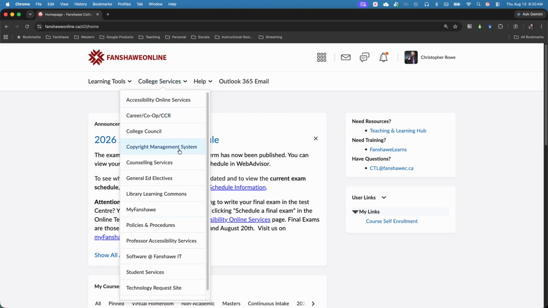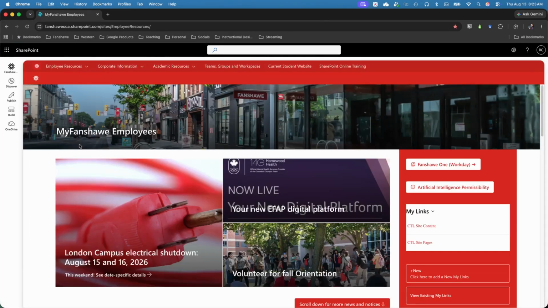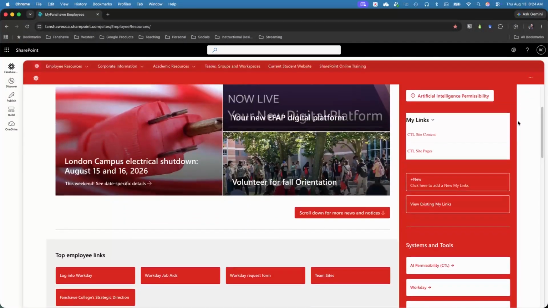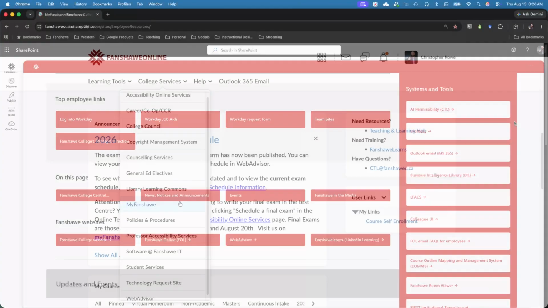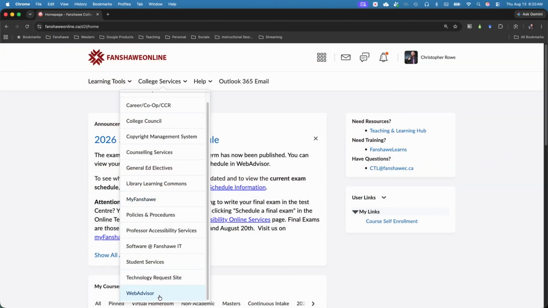The two that are likely to be most immediately relevant to you are My Fanshawe, which is our SharePoint site. This is an excellent resource that will provide you with access to all sorts of valuable institutional information about services and life at Fanshawe. The next is Web Advisor, which, among other things, will provide you access to your teaching schedule. You'll also need this when it's time to submit grades at the end of the semester, but we'll worry about that at the appropriate time.